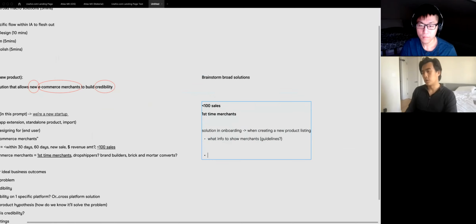Okay, so open question to you is, so you're thinking you're going to somehow design some sort of flow within either during the new user onboarding or shortly after when they're creating a new product. And you're thinking about what information to show merchants. Have you also thought about what the merchant is capable of at this point, considering they're a first time merchant with less than 100 sales total?